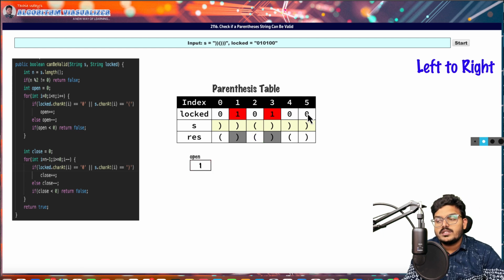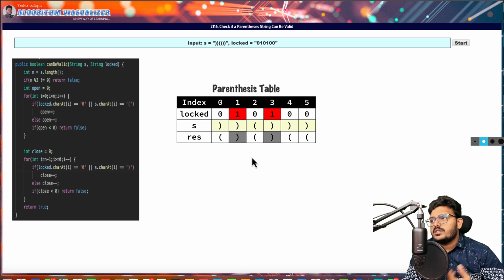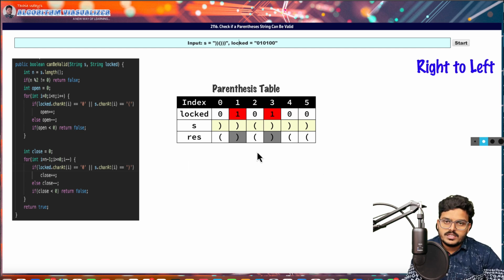Here in this case, even though it is closed, we consider it as open because here it is not locked. So we consider it as open and we'll increment the count to 2. Since it never becomes less than 0, it is not false, and the open count left to right pass succeeded, and we move on to right to left pass.